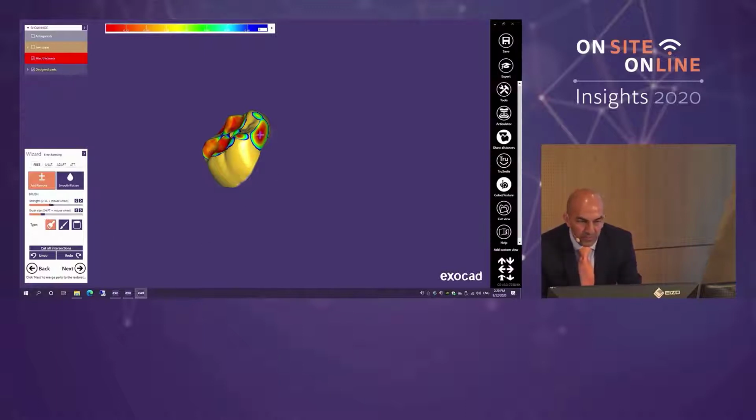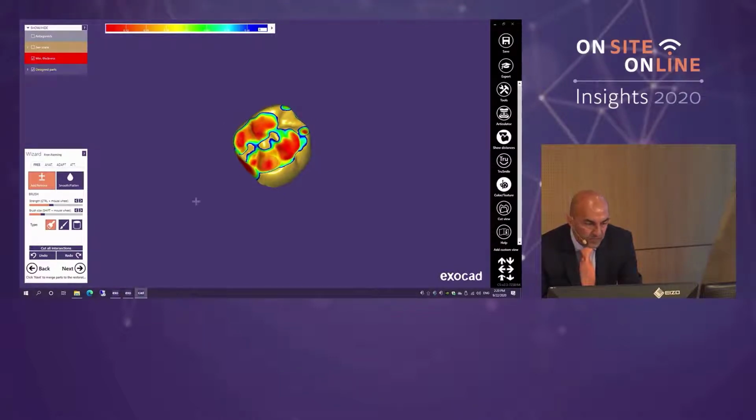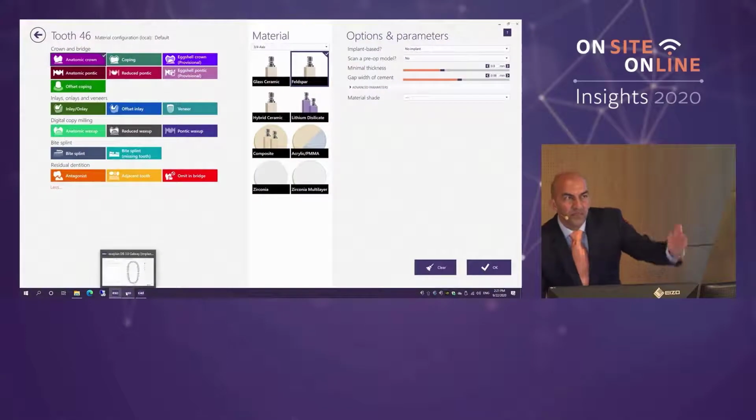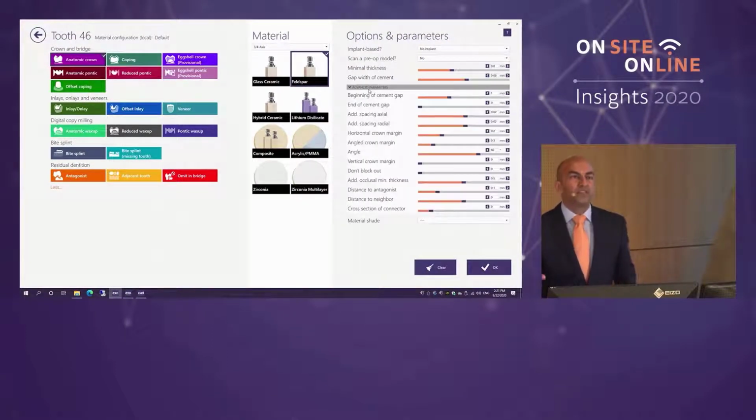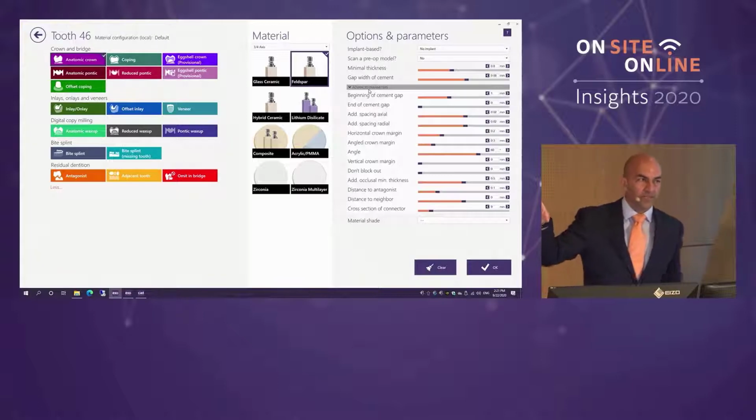And it's really important that you know that, because some of my users will say, well, it looked perfect on the screen, but I still had adjustments to do. So that's why I teach the DB element. And in the DB element, if I click here on advanced parameters, this is how powerful chairside CAD is.